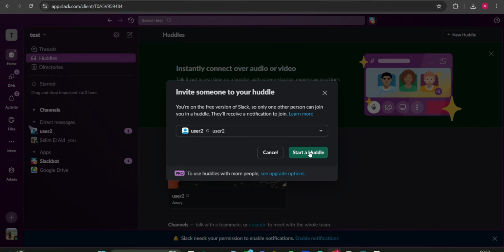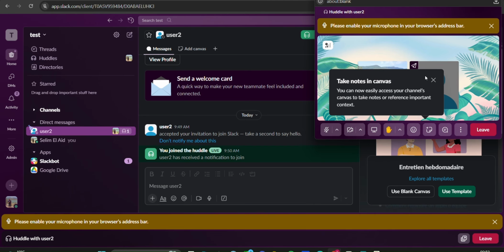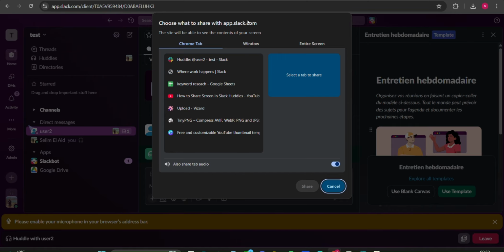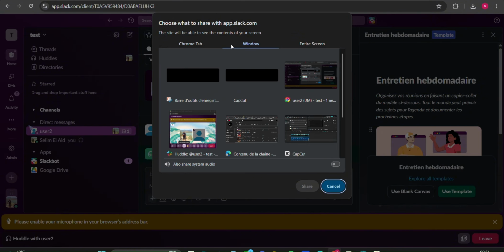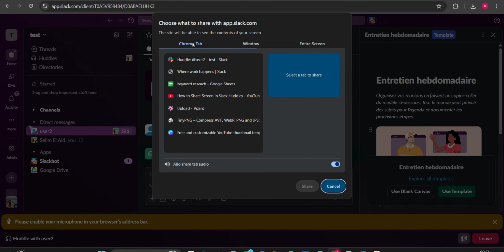Click on Start Huddle. Now just click on Huddle with User, and if you locate it here, just share your screen. Click on it, and you will be asked to choose whether you want to share the Chrome tab, your window, or your entire screen, with all the tabs on the screen. So be careful here while sharing sensitive information, as your screen is visible to the users you're huddling with.